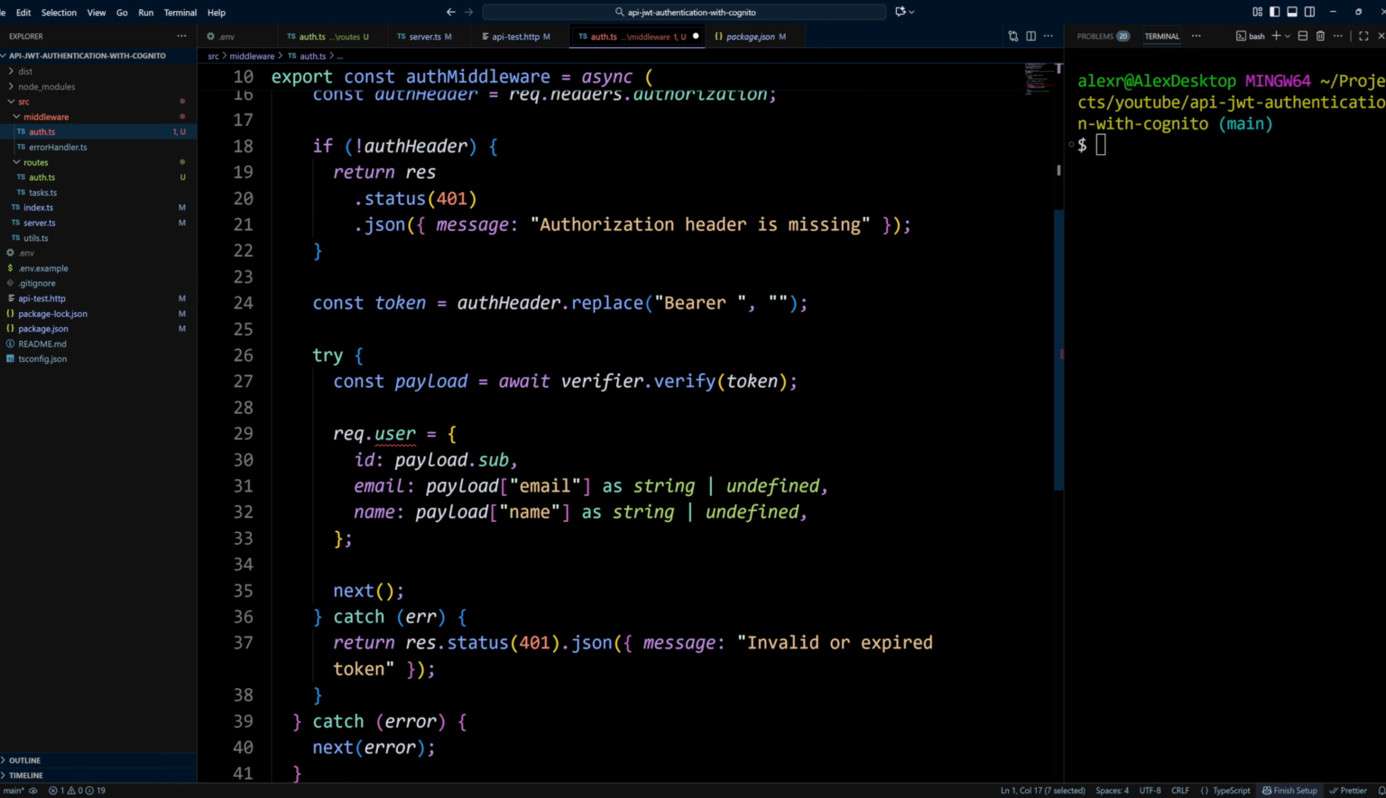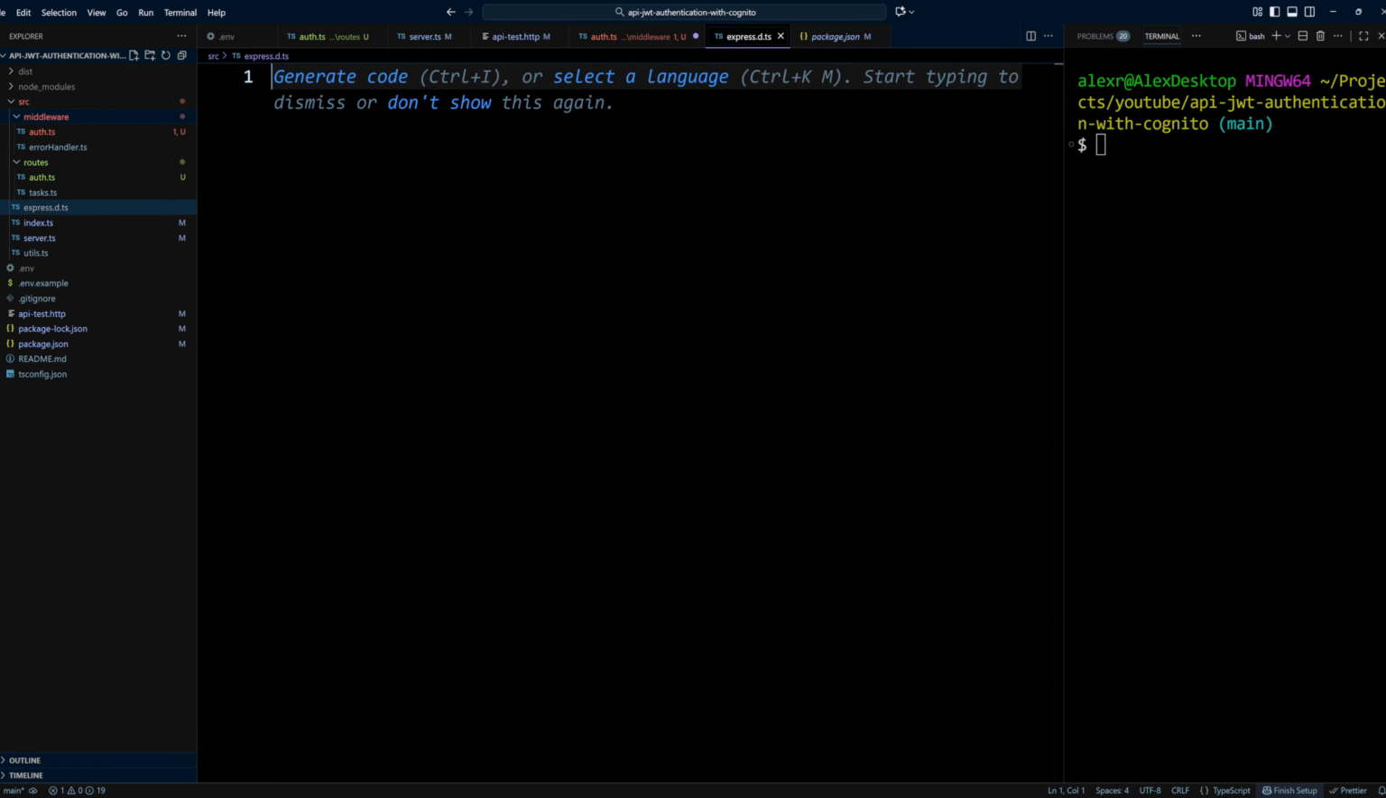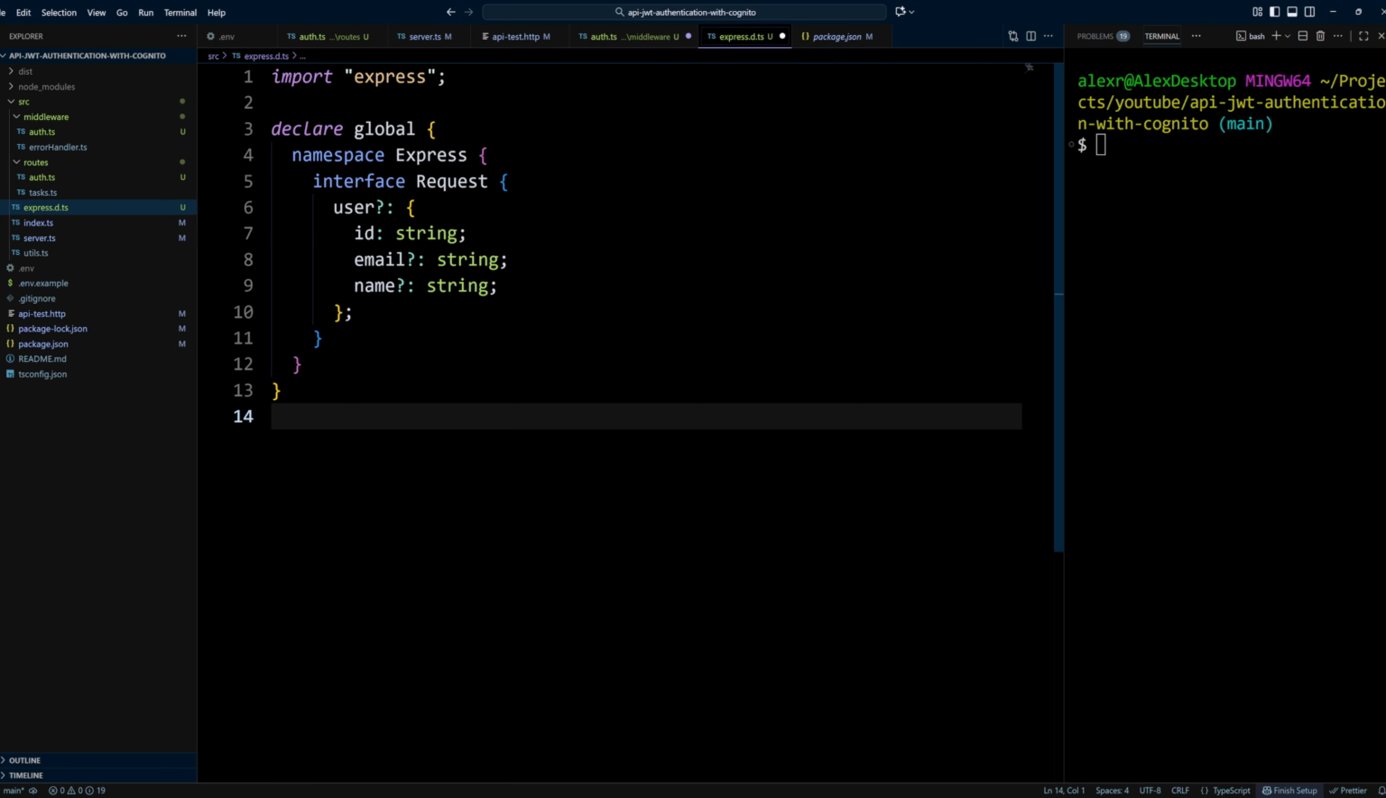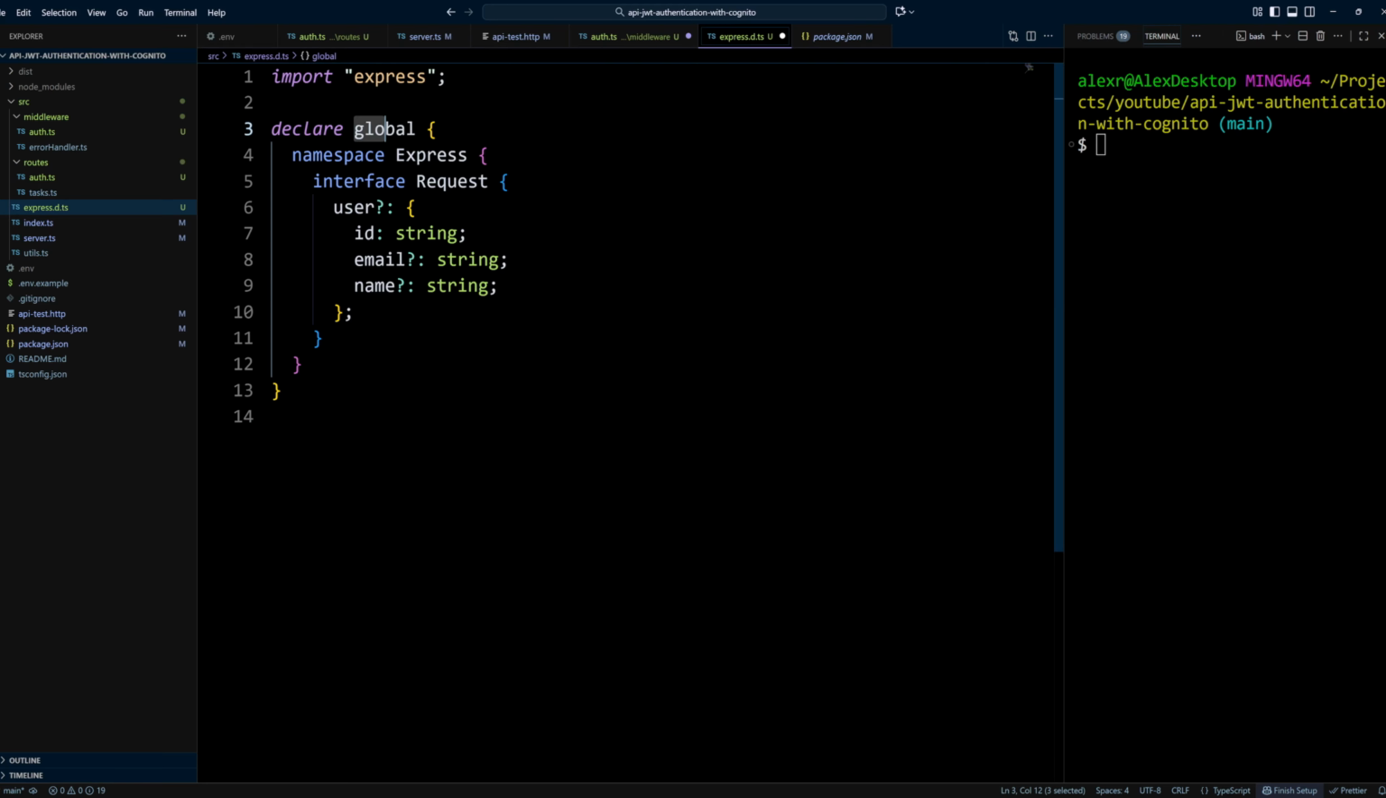So let's go ahead and do just that. In the src folder, let's create a new file, a types file, and we'll call it express.d.ts. In this file, we're going to put the following code. We're going to import express, and then we'll declare global. We'll have namespace Express, and then we're going to extend the Request interface by adding an optional user object with ID, email, and name properties.